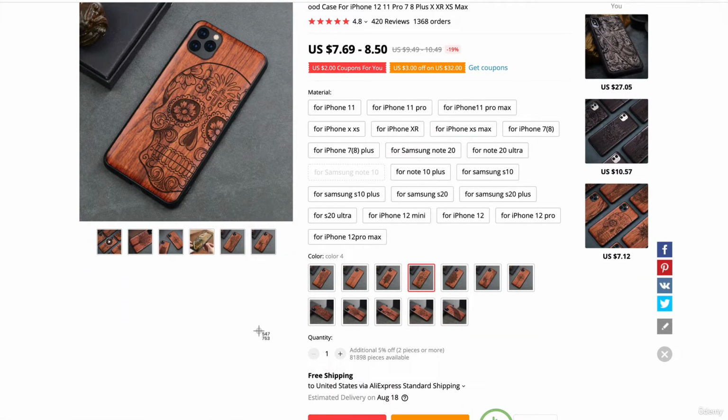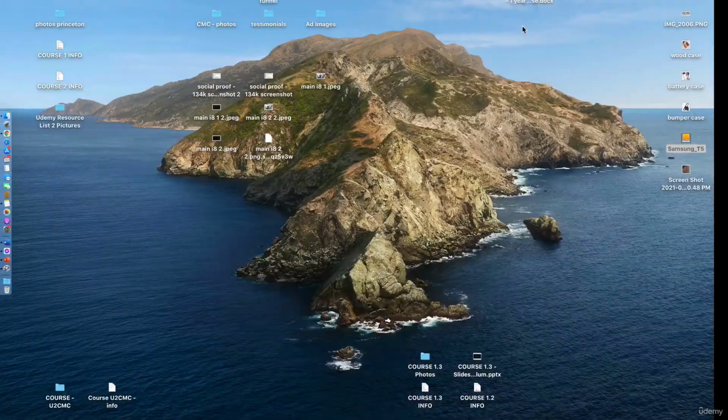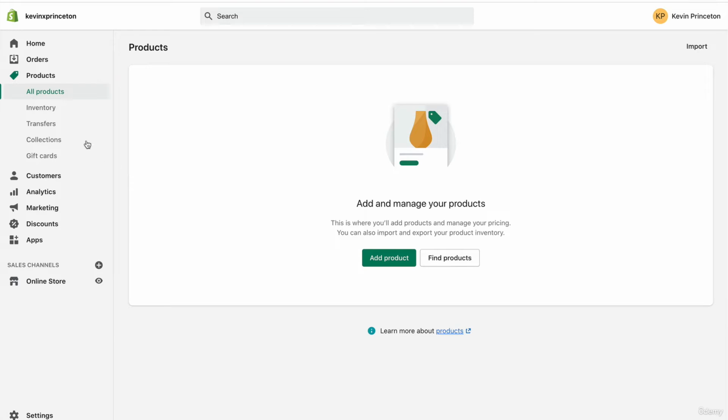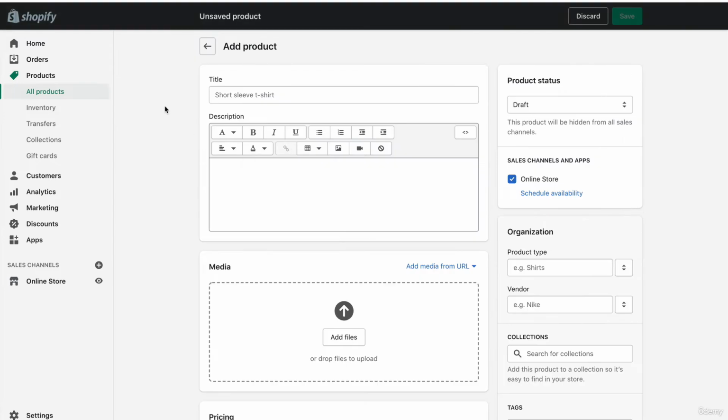So I'm going to take a screenshot of this photo right here, right? Or you could just ask the vendor to send you all the products. Generally, they'll send you photos if you tell them you're dropshipping. Okay, perfect. So then I'm going to go back here, go to products, click products, and then click add product, right? I'm going to call this wooden skull case.